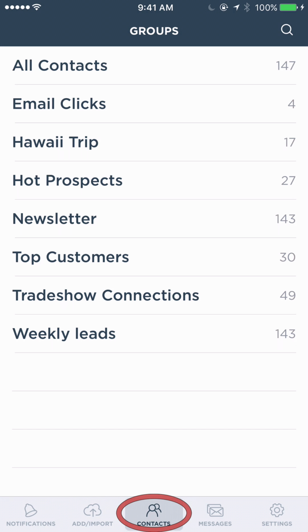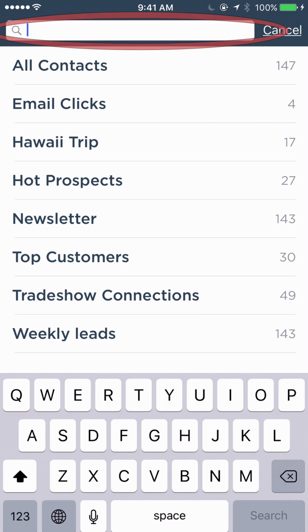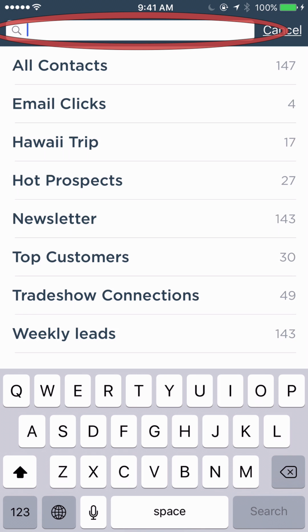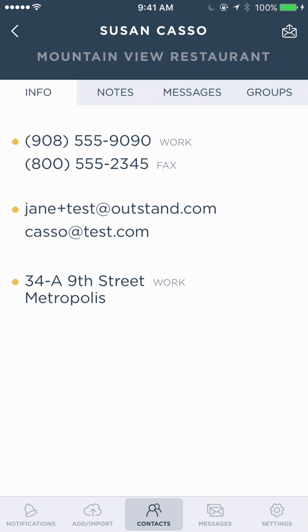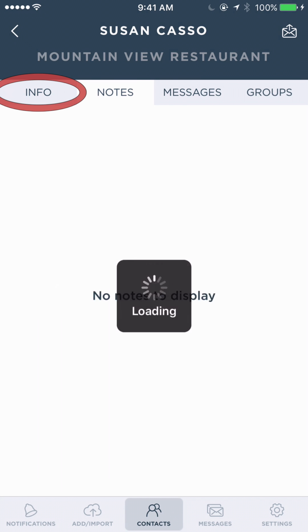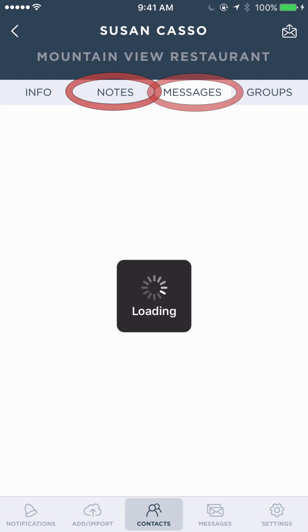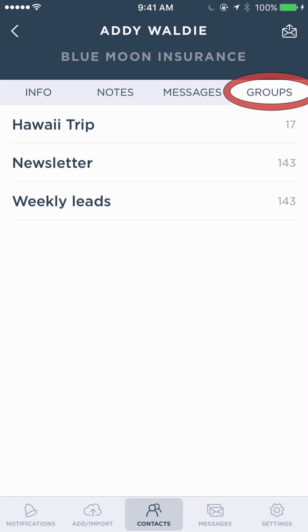The next tab is where you can view your contacts. So it's split up into your groups, and you can search for contacts if you need their contact information and so on. You can click into any of the groups. You can click into any contact, and just like that, you can check out their contact information, any notes, messages that you've sent. You can see what groups they're in.